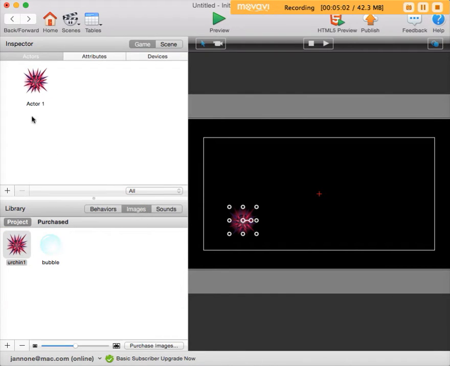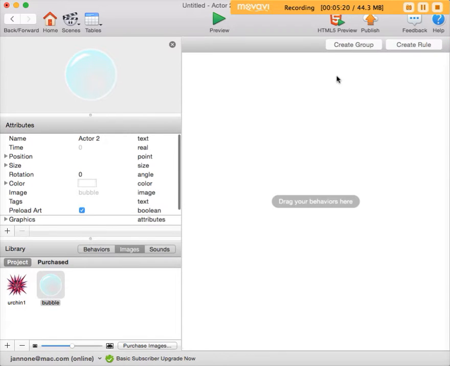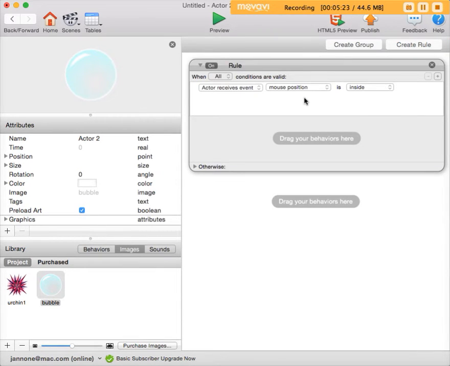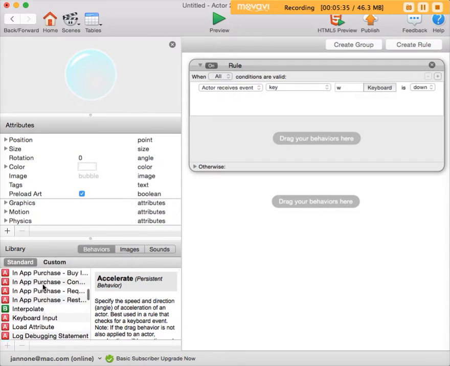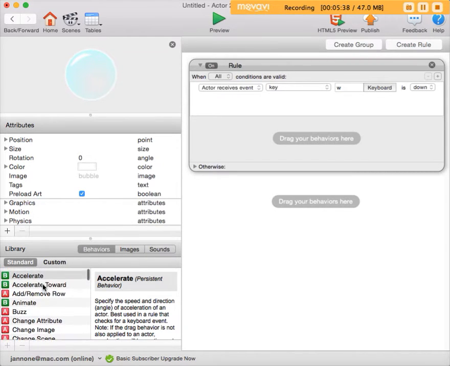So I'm going to go back to my images, create a new actor, give this actor the bubble image, and put the bubble onto my stage. So if I want the urchin to chase the bubble, I'll give the bubble some motion commands, create a rule. I'll use the standard W for up, and I'll use acceleration.